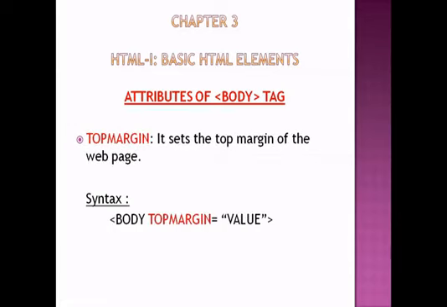Next comes the top margin. This doesn't exactly help us draw a margin, but what happens if you want to add some space at the top of the web page? This particular attribute will help us add a specific amount of space at the top of the web page. So how is this attribute used?